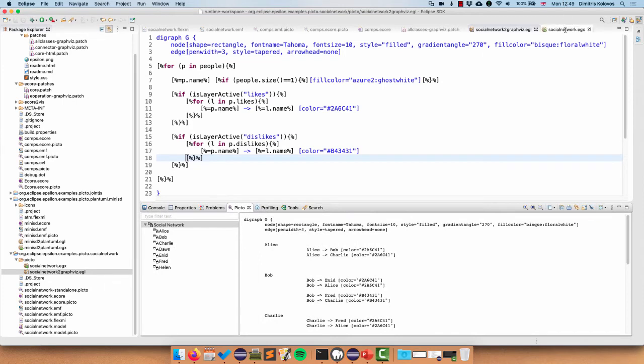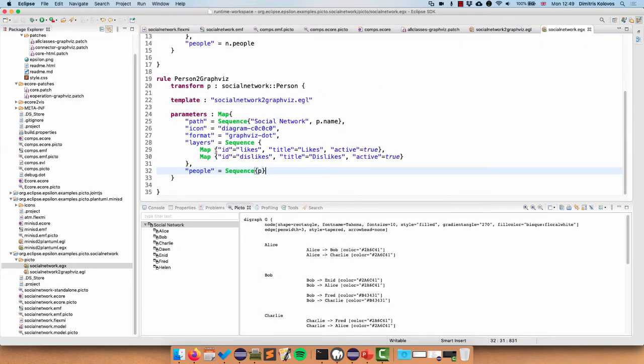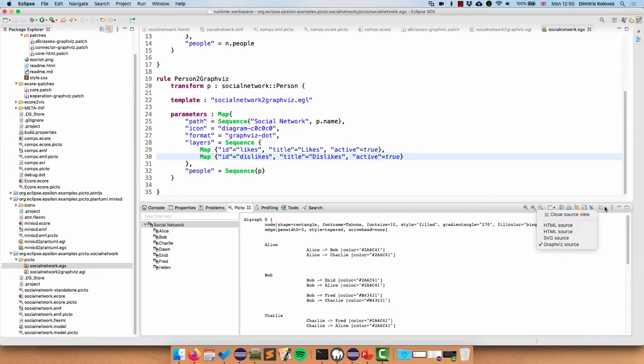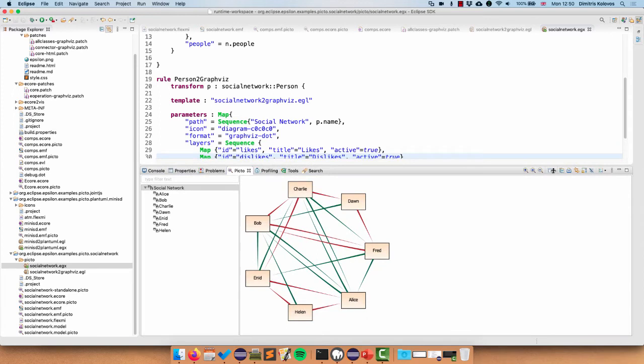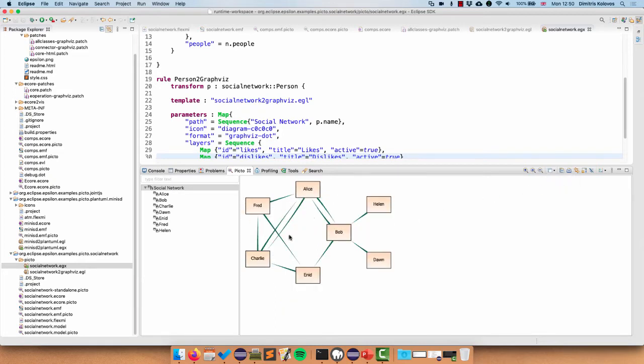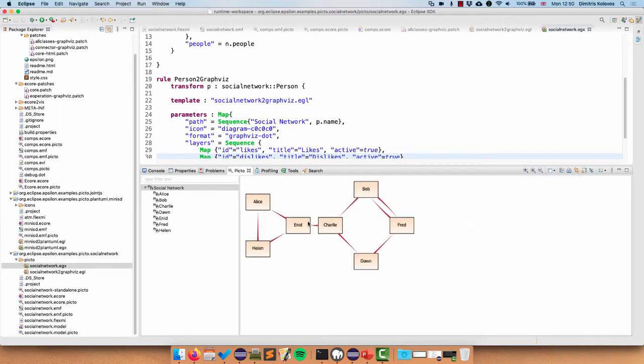Remember, we specified layers here. We said that there are two layers. They have this ID and this title, and by default they are active. If I close the source view and go to this button over here and say, actually I don't want to show dislikes, I just want to show like relationships, that gets rid of the red edges and relays out our graph. And we can do the same for likes and only be left with dislikes.